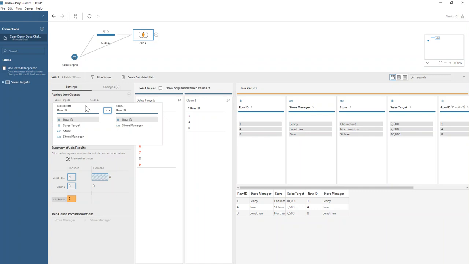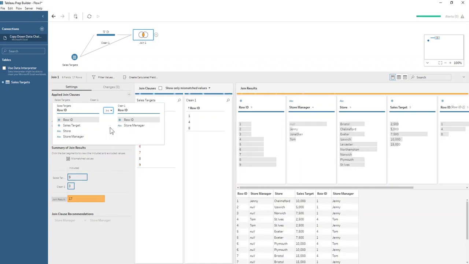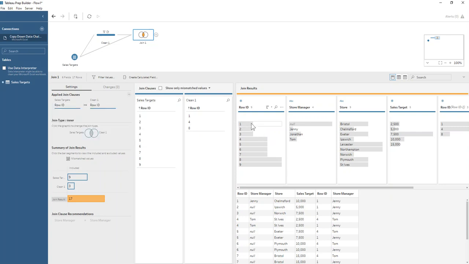And that's nearly what we want. But actually, what we want is for every row ID from our original data set to be greater than or equal to the row IDs of those that have the store managers. So we can see that we get this kind of nice staircase going on. So what does that mean? What does that look like?